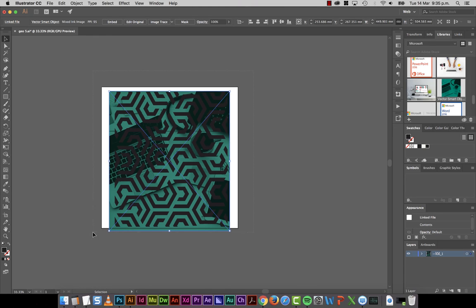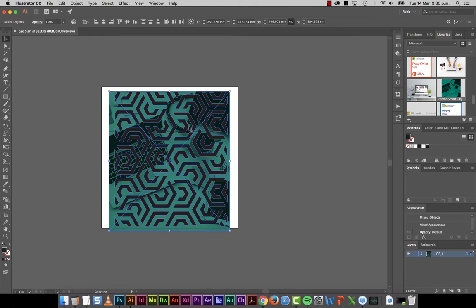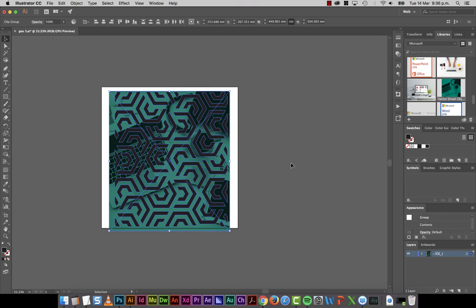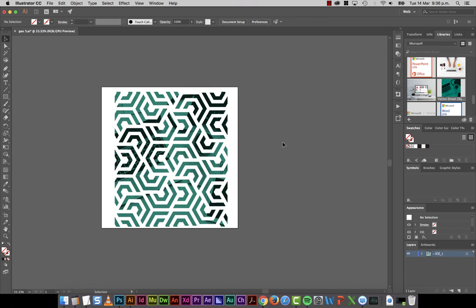Select them all by using my black arrow, dragging a box around them all, and then I can right click any part of it and say Make Clipping Mask. It says blah, blah, blah, you say make anyway, you say yes, please. Awesome. And that is how you clip an image inside random shapes.